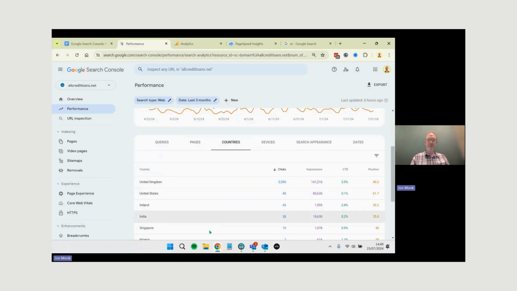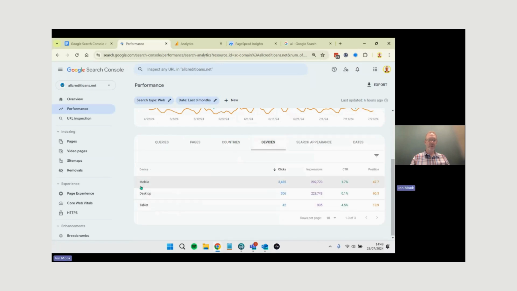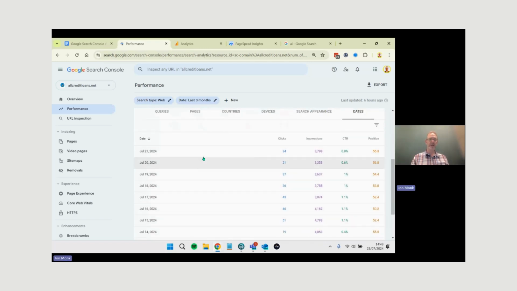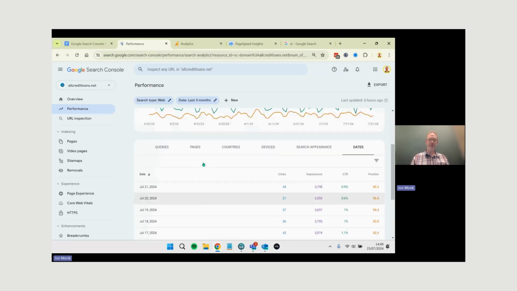We can see the countries in which people are coming from, different devices, mobile, desktop, tablet. Search appearance, so these are specific special elements which, for example, in this case, are product snippets. So, for example, if you do a search on Nike trainers, you'll see sometimes product listings at the top, and that's because Google can see that that's an actual product and will show that up. And this is just showing particular special results like that that you're appearing for. And then you can just arrange by date how you've performed on particular dates, which may be important if you're looking specifically on a granular basis leading up to an event.